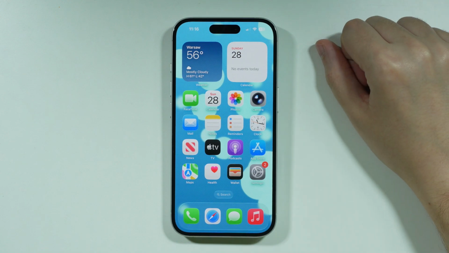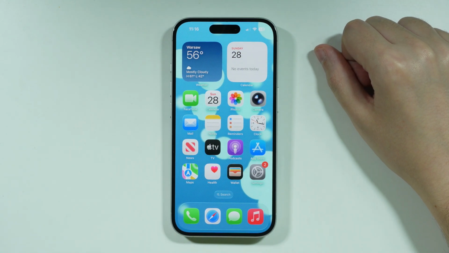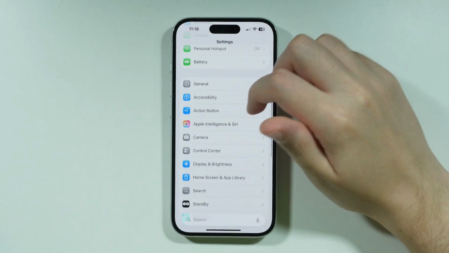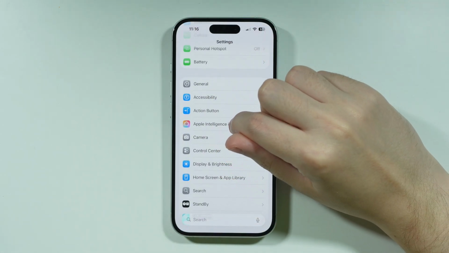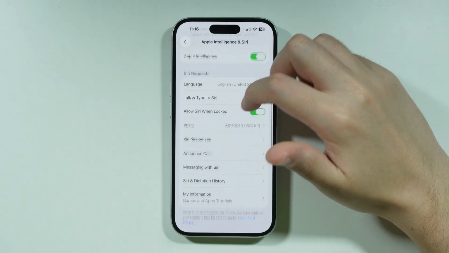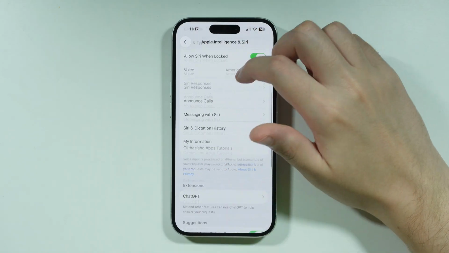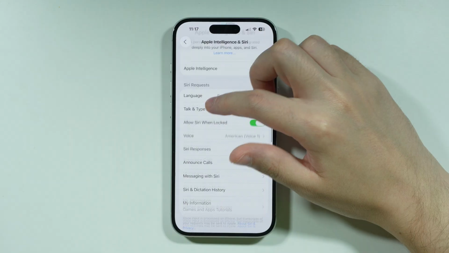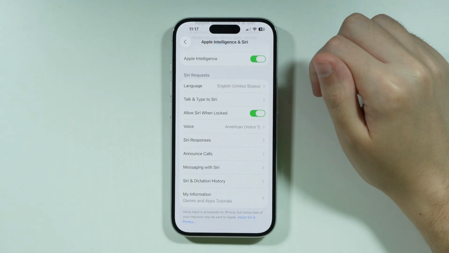If you want to find all Siri settings on your iPhone 17, then first of all, we're just gonna open Settings. And then in here, we can find first settings by going to Apple Intelligence and Siri. And as you can see, we have some Siri request section. We also have some suggestions and so on and so forth. And here we can find some settings, of course, for Siri.